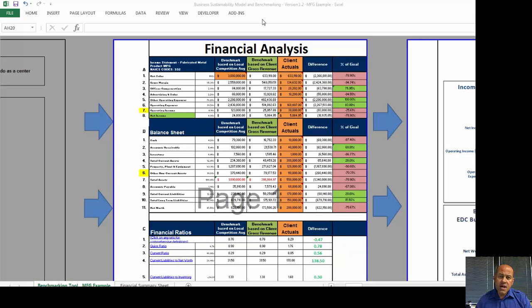There's another database out there, and this database is accessible through a lot of college and public libraries. It's called First Research, and it's also a very good source of financial data. In fact, the data that I've plugged into this particular spreadsheet comes from First Research, or is based on it. There are all kinds of other databases that you can look at in order to find out what a business in your industry should look like financially.